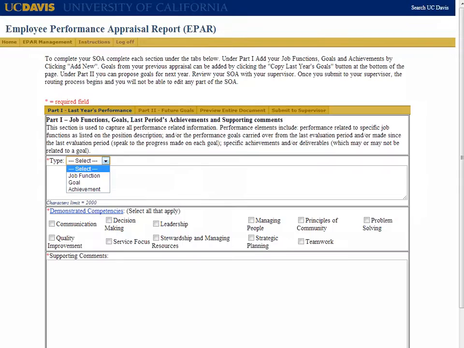When you enter the EPAR application for the first time, you should see the SOA page. Your view will automatically default to Part 1 Last Year's Performance. On the Part 1 Last Year's Performance tab, you will need to add any job functions, goals, or achievements you have completed. If you are entering a job function, goal, or achievement, the form is set up to enter one item at a time. We recommend you start copying goals set with your supervisor the previous year.